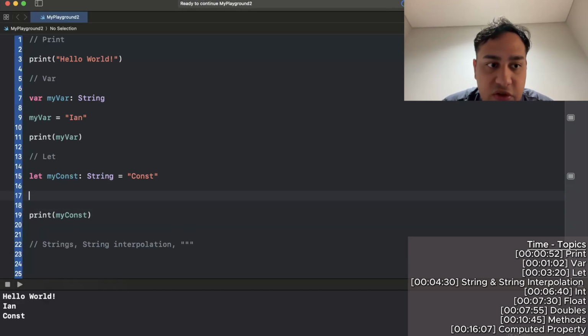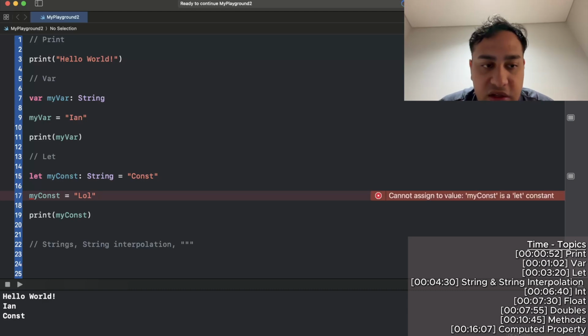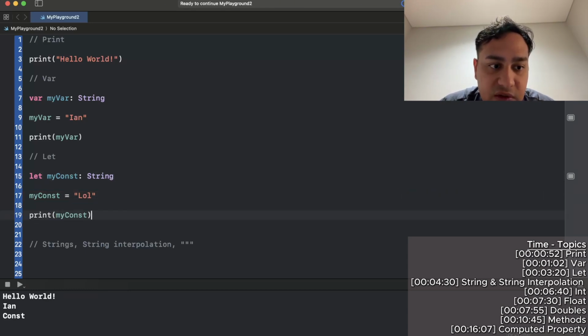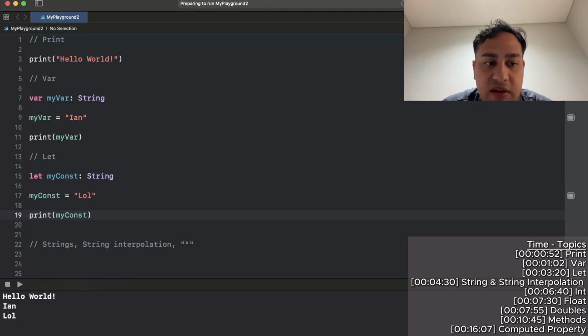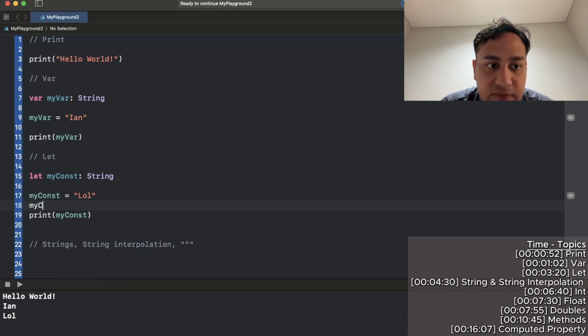Just to show you that we get an error, my const is equal to, it's given a string, lol, and we'll see that it's a constant. We can really define it once. If we want to make this more valid, we can delete this, and once we're registering it the first time, then it'll be lol, and it is valid. If we do try to overwrite it one more time, it'll get an error.